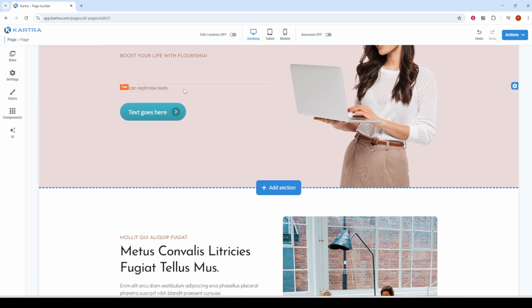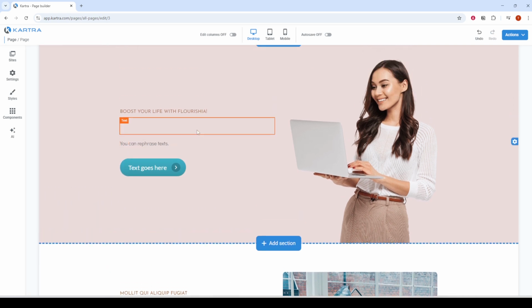You now have a polished, on-brand button ready to drive action on your Kartra page.